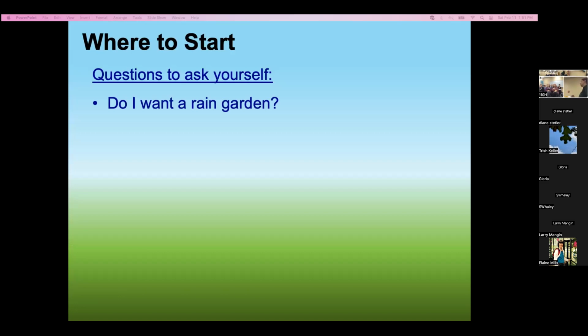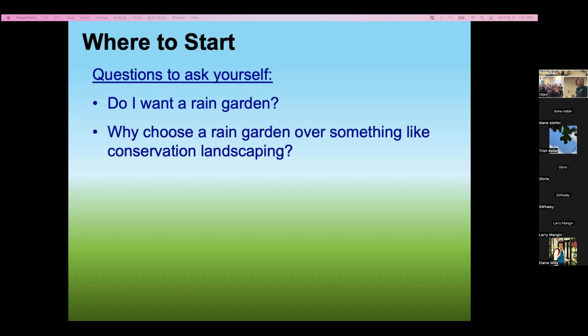So some questions to ask yourself when you're deciding where you want to start. And that's first, do I even want a rain garden? And of course, you guys wouldn't be here if you didn't. But you need to think, sometimes you want a rain garden, but it may not be the right solution for whatever your current situation is. Conservation landscaping, for example, that's putting native plants where there's invasive plants or where you have bare soils. It's a much cheaper and cost-effective practice to put in. That might be better for you. But again, it all depends on what your situation is.